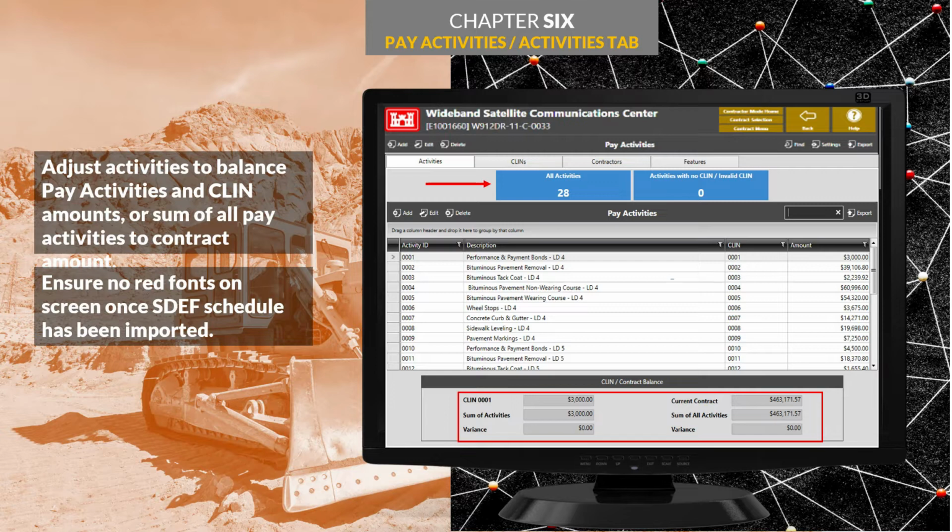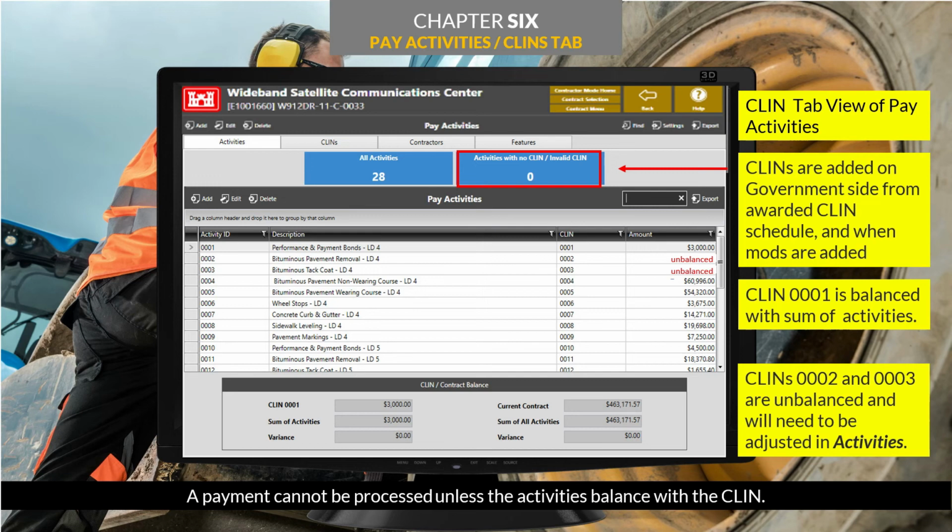One important rule to follow has to do with the project schedule. Anytime a new project schedule is uploaded, make sure you check the Pay Activities page for balance between the pay activities and CLIN amounts, or sum of all pay activities to the contract amount. If you take a look at this CLIN tab example, you'll see CLIN 001 is balanced with the sum of activities. However, now you see the red font I talked about earlier. CLINs 002 and 003 are marked unbalanced. They will need to be adjusted over in the Activities tab because payment cannot be processed unless the activities balance with the CLIN.